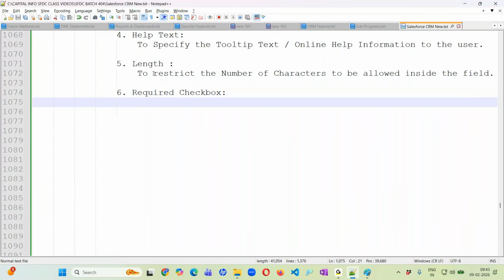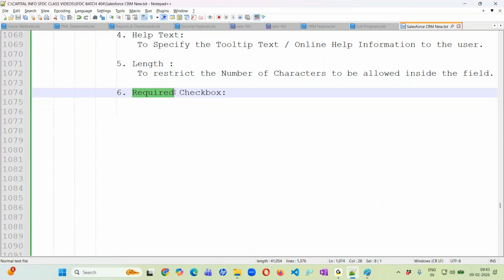Next one, required checkbox. What do you mean by this required checkbox? What did you understand with this? Required checkbox, that means what? If you select the checkbox upon creating this field, what will happen? It will mark that field as required.